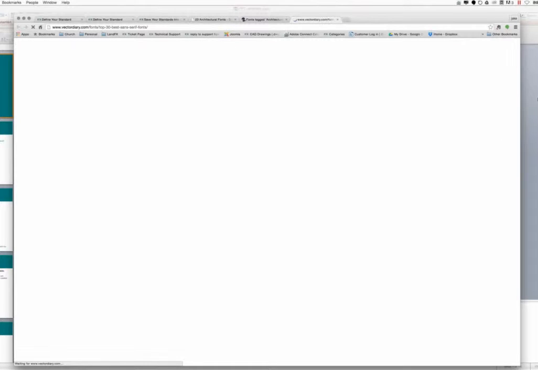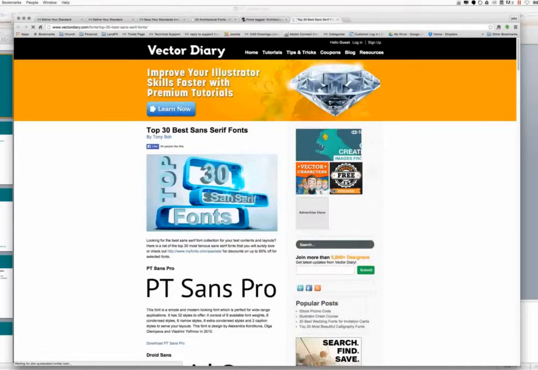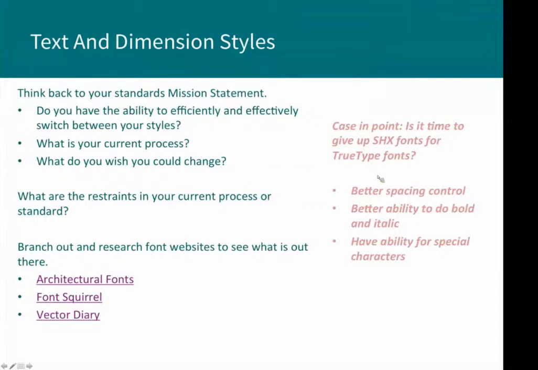Now, Jeremiah is more of the font guy than I am, but really, with SHX fonts versus TrueType, we're definitely leaning towards TrueType more and more because of what it offers. You do definitely get better spacing control, being able to have the ability to do bold and italics and the special characters for different things. A lot of those SHX fonts don't give you those, which again are limiting to what that standard can be. So just definitely something to think about.